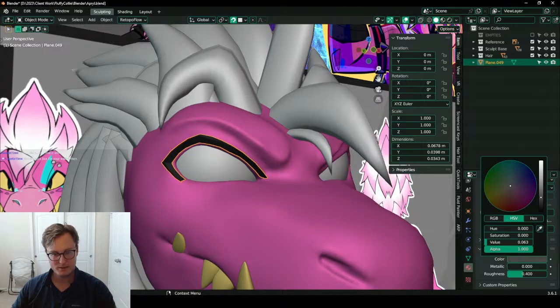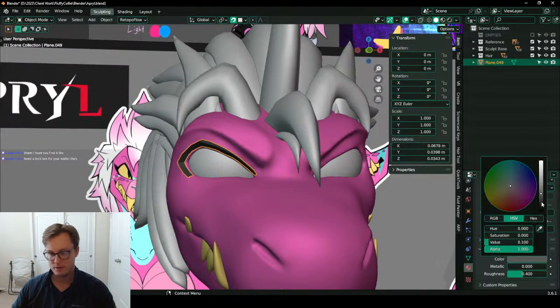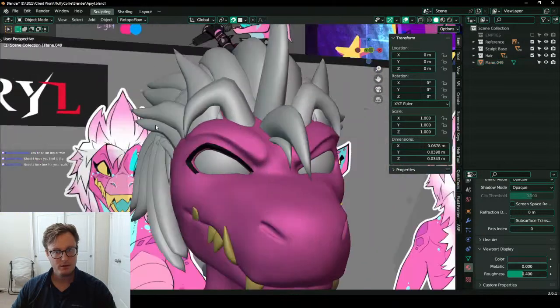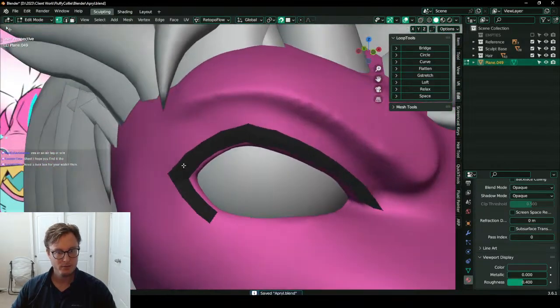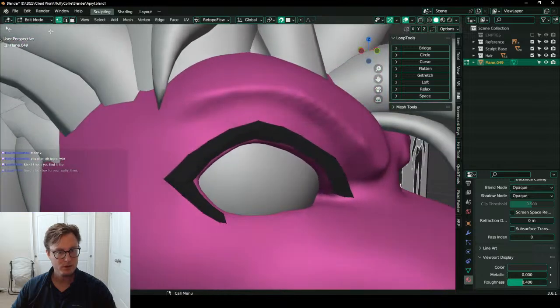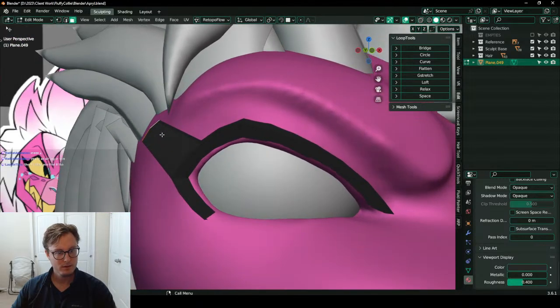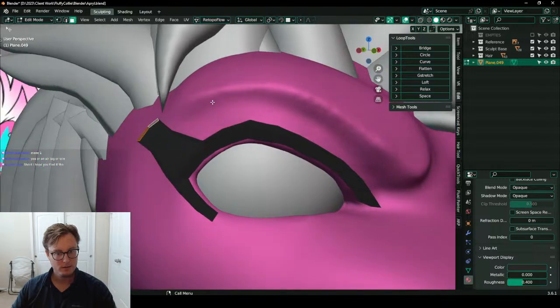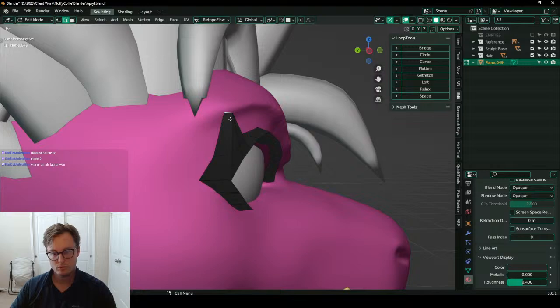Oops. Let's not make it completely dark on this view, but pretty close. Right there. May even subdivide it one more time if I have the resolution. And we'll dissolve these. Bam.